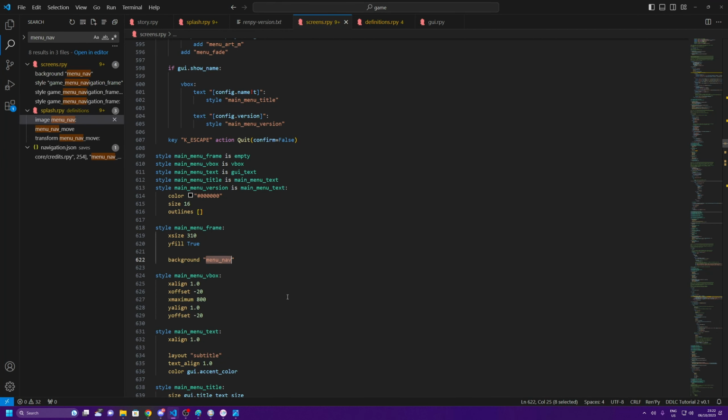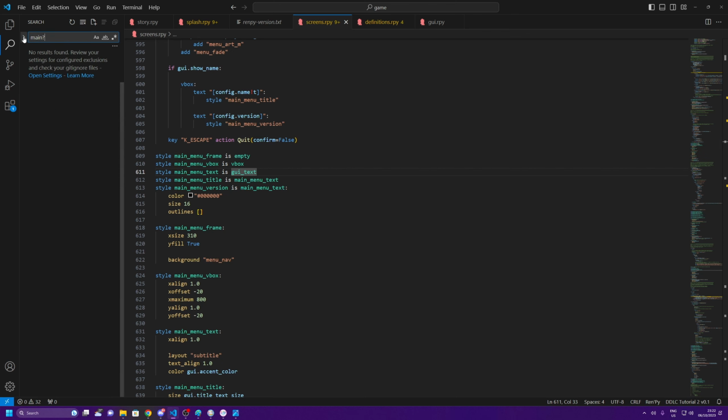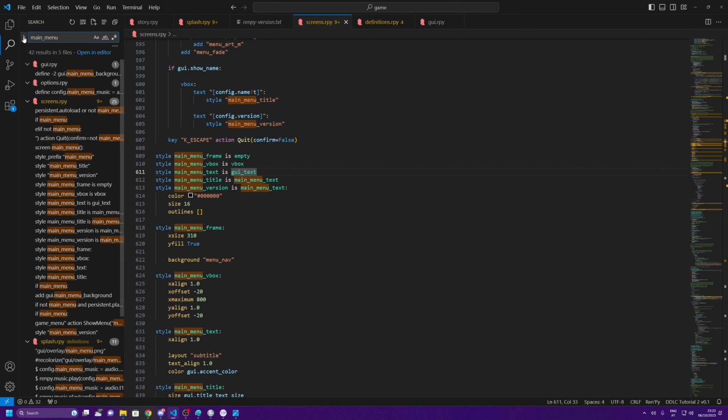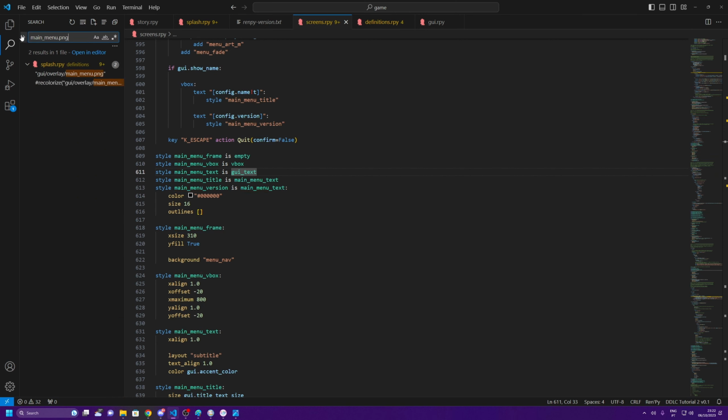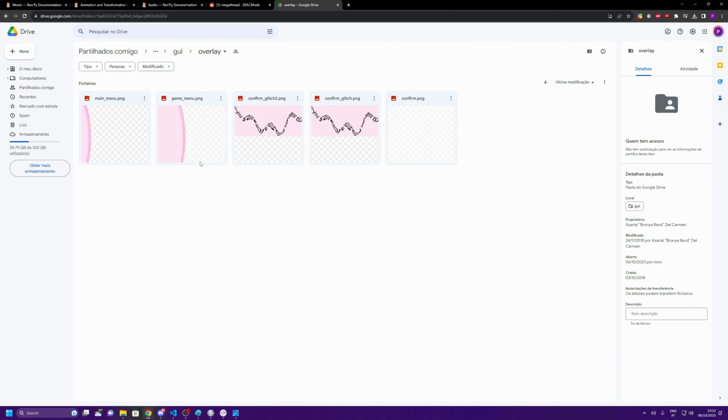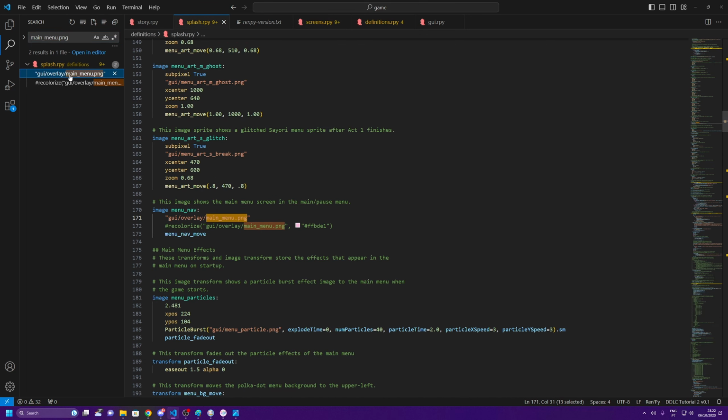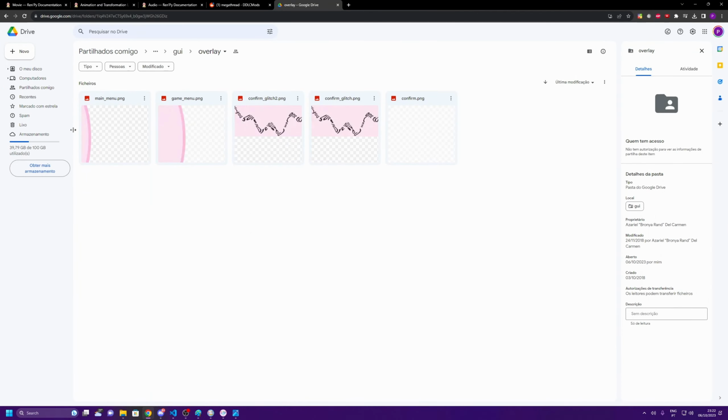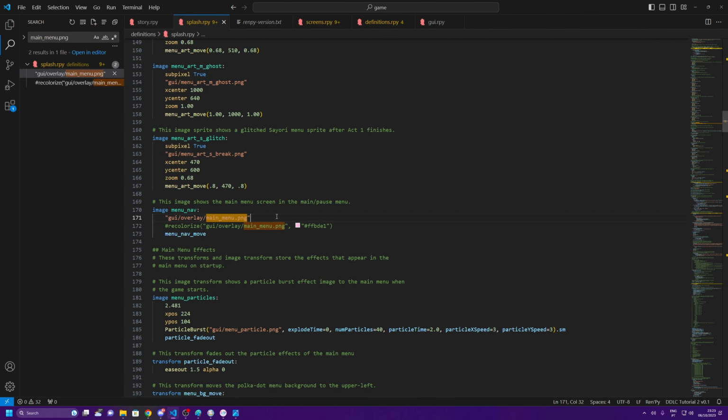Okay, so I'm going to go back to VSC, press Ctrl-Shift-F, and up here at the top, I'm going to write mainmenu.png. Now I can see that this image is used here, so I can click here. I just figured out where the image is, so now I can replace it if I want. You can also download these images from here and modify them with Photoshop or something like that, so you can replace them with your own images.